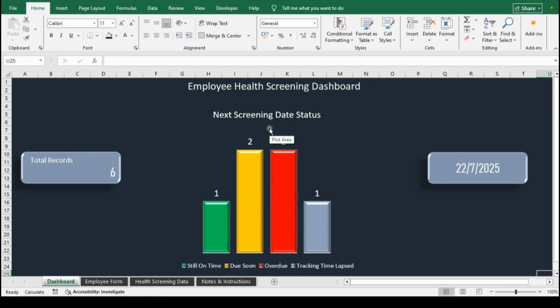for tracking time-lapsed. Each bar displays the count of employees falling into each category based on the next scheduled health screening date. This visual tool makes it easy to monitor compliance, prioritize follow-ups, and ensure timely screenings, which is essential for maintaining a healthy and well-managed workforce.